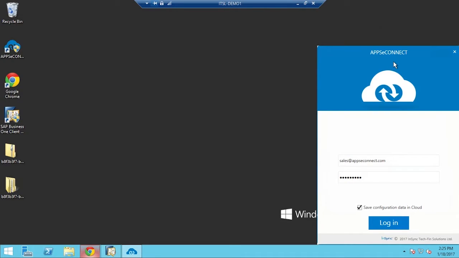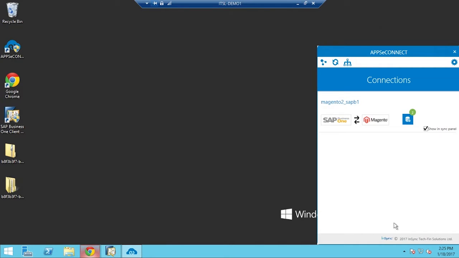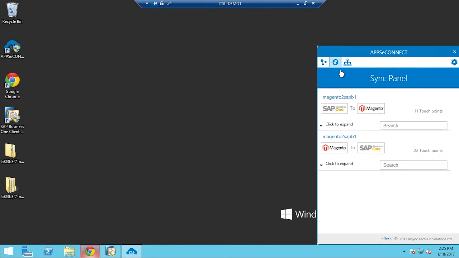So in this APPSeCONNECT agent, you have to put the credentials which you generally provide in the cloud portal, and after putting the credentials, you have to log into our APPSeCONNECT agent. And after logging into this agent, I'm showing you the connections which I have. So basically I have one connection that is pushing information from SAP Business One to Magento, and another is for pushing information from Magento to SAP Business One.